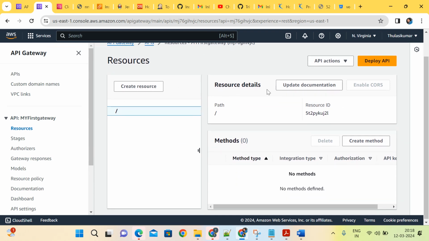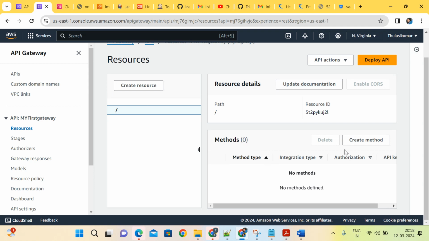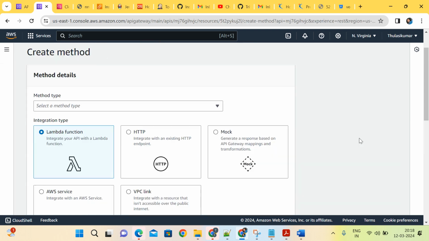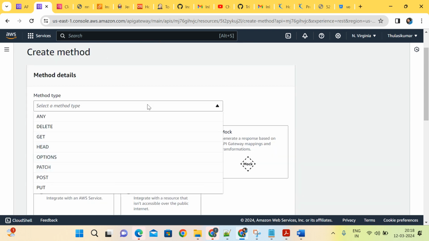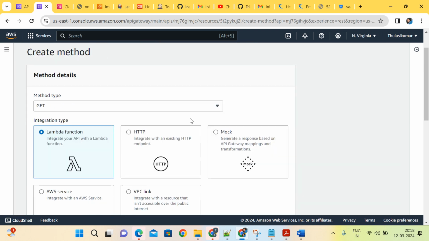See, here is the documentation, deploy API. I will show you why we are using this option. So first of all, we can create the method. After using this, we can create the method. I am using the GET method. This is the GET method.